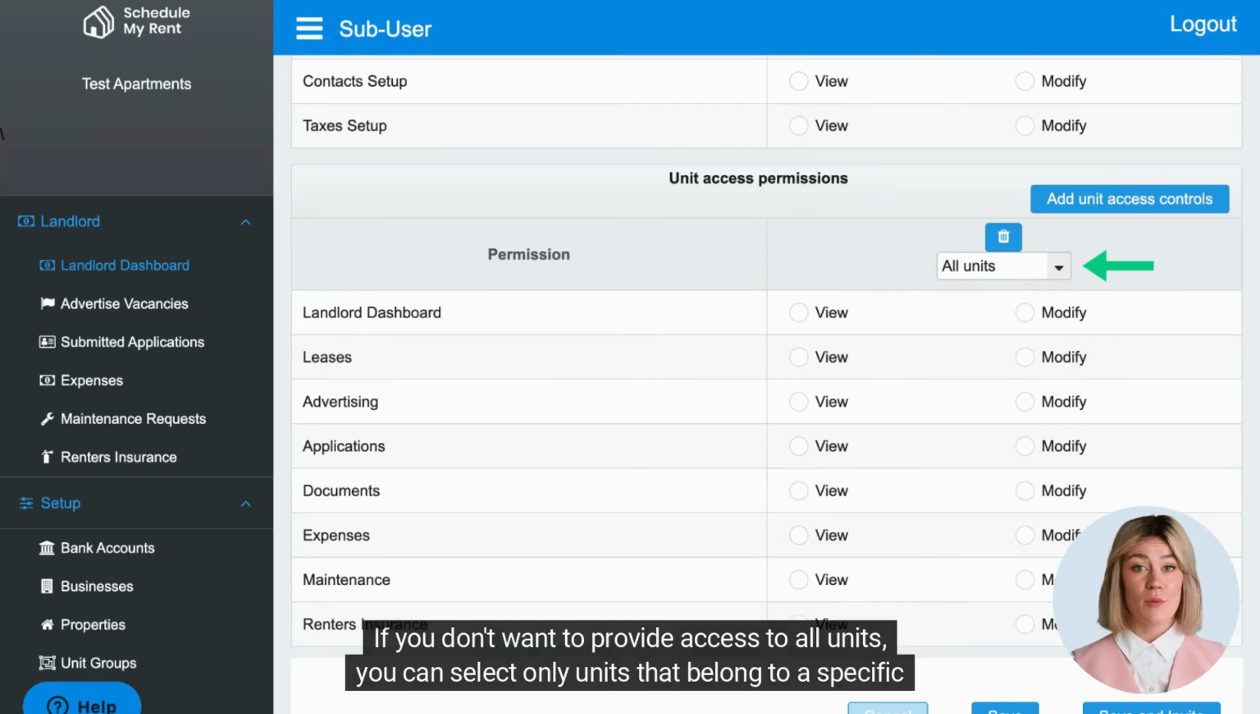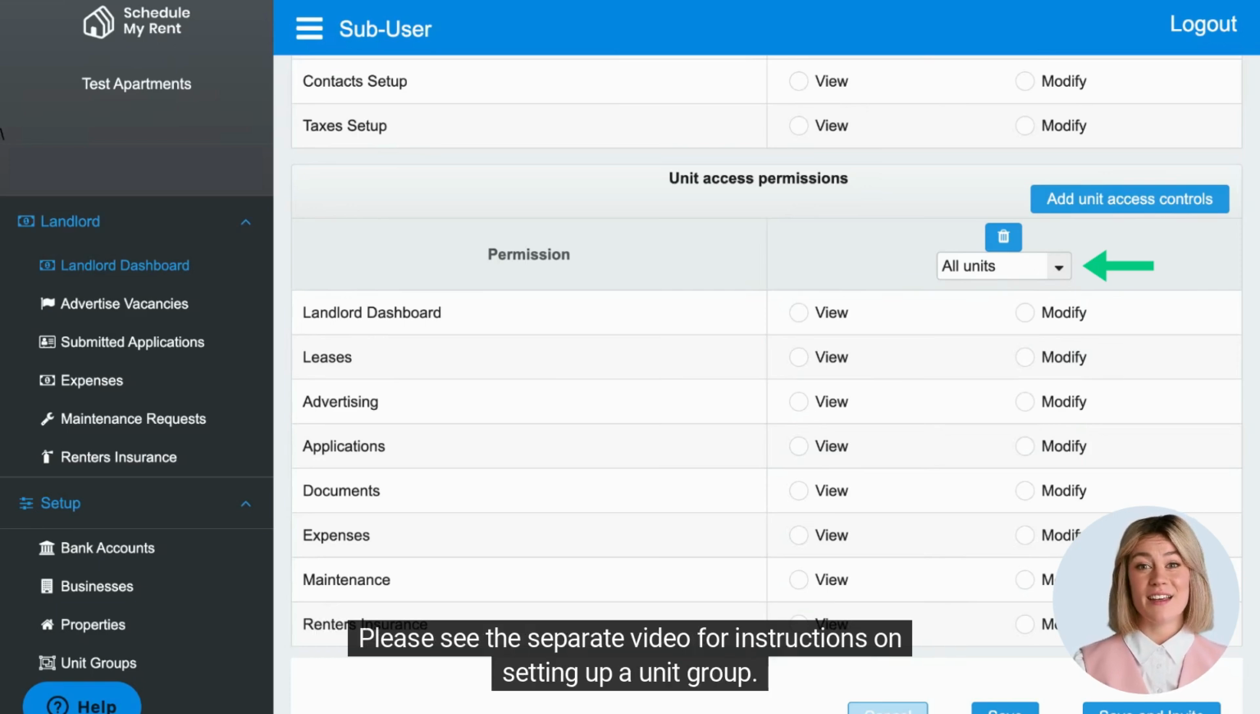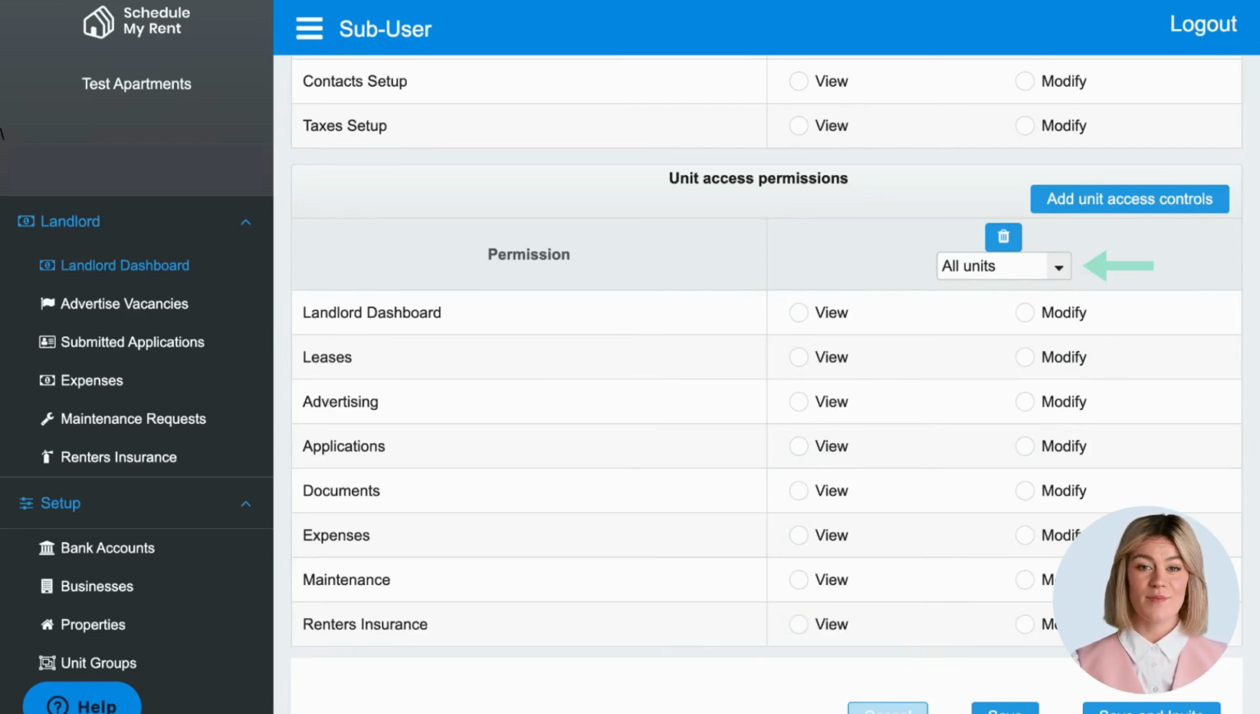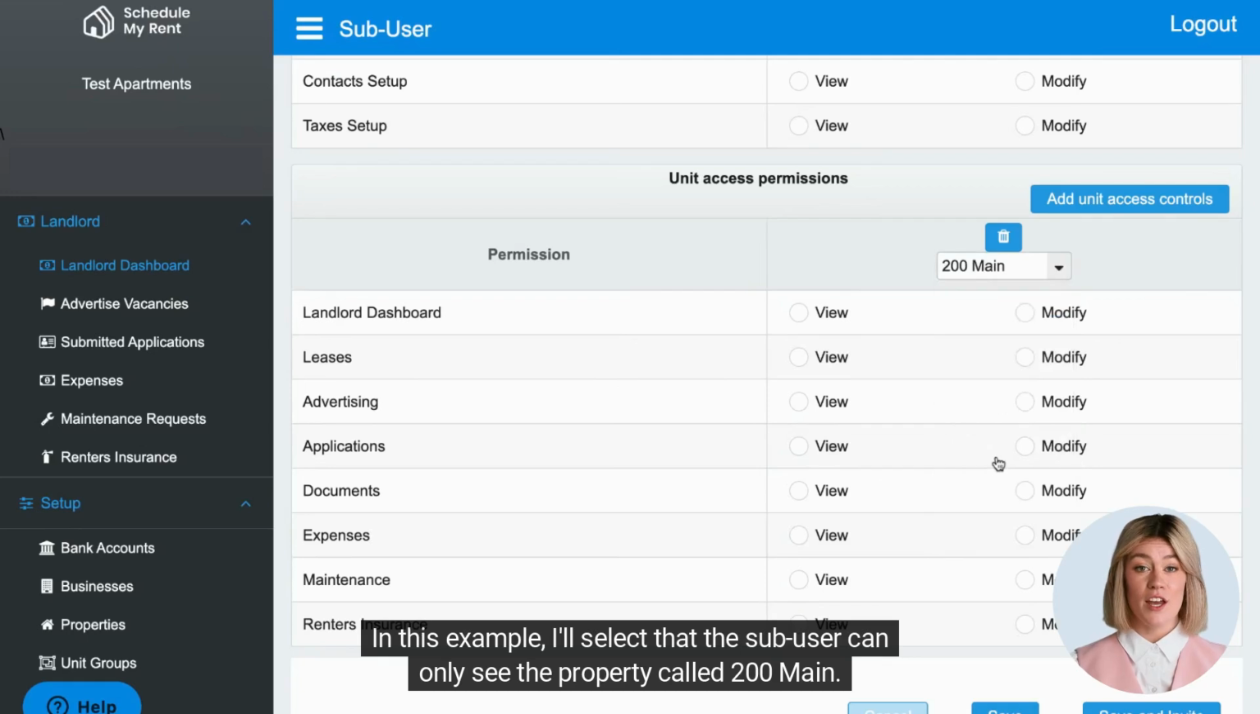If you don't want to provide access to all units, you can select only units that belong to a specific business, a specific property, or a specific combination of properties that was set up within a unit group. Please see the separate video for instructions on setting up a unit group. In this example, I'll select that the sub-user can only see the property called 200 main.